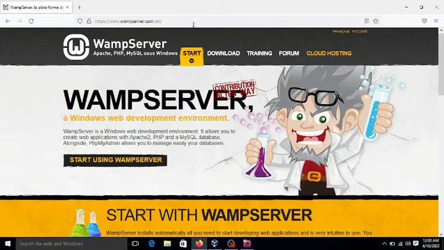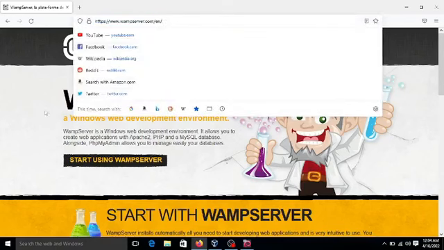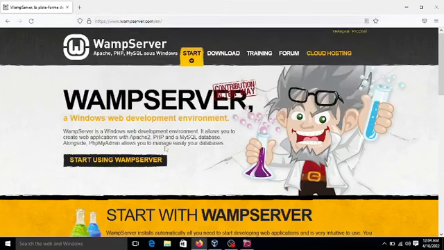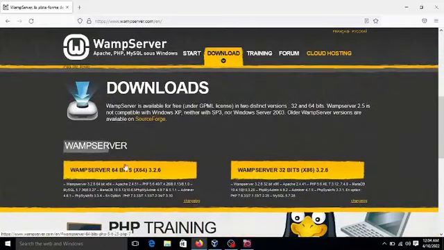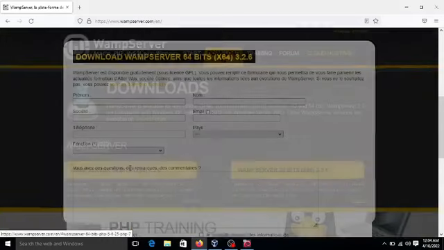So in order to install WampServer, we'll go to WampServer.com, which is this URL. To download WampServer, all you have to do is click on the download here. It will bring you here, so you can download the bits you want. This is WampServer 64-bit and this is WampServer 32-bit. So I'm downloading the 64 bits.